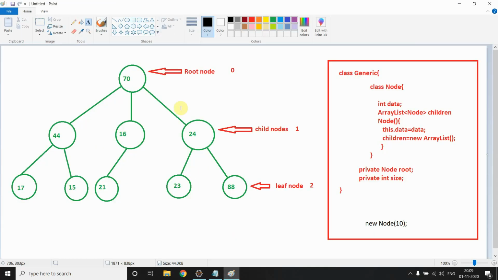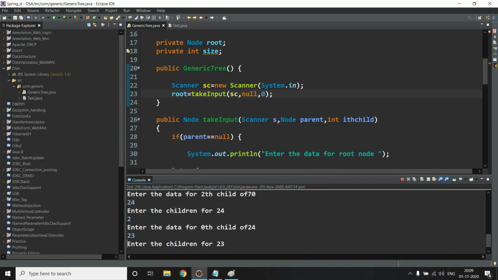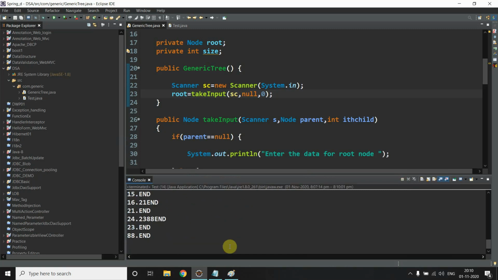The same works for this one also. I will say the third child is 24 and children is 2, and now it is saying enter the data for 0, 23 and 28. So I have 23. Now for 23 I have 0, for 28, and for this 0.